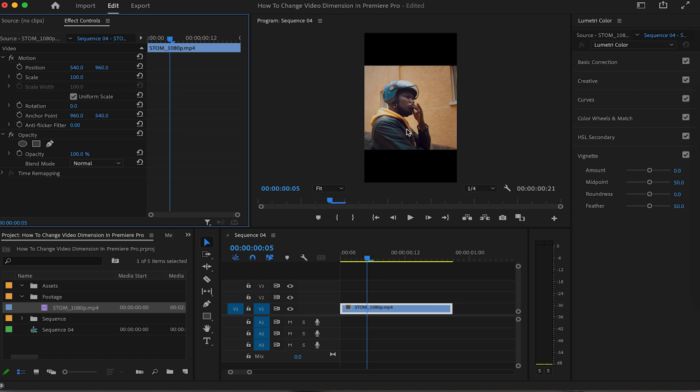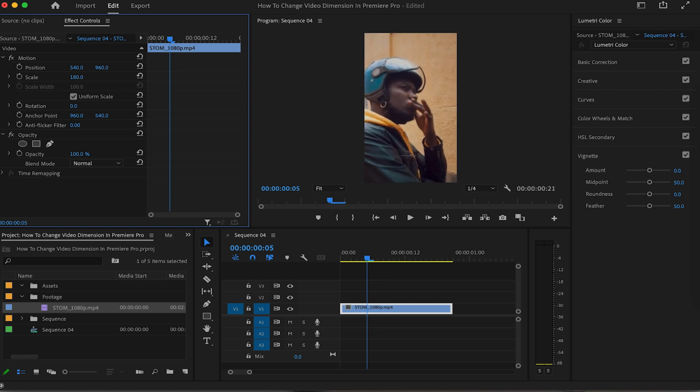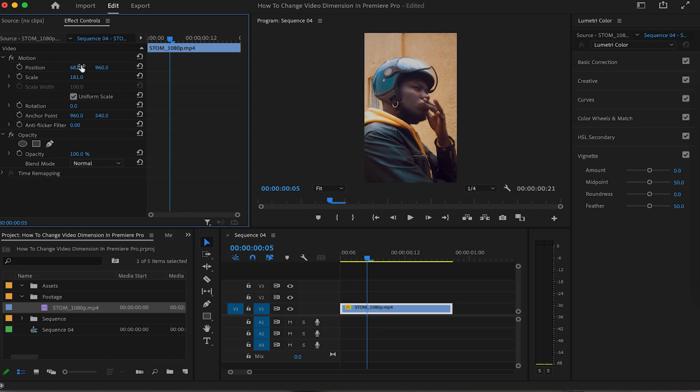Here is the 9:16 aspect ratio that perfectly fits on mobile. Go to the Effects control and scale the video to where it fits the frame. Make necessary adjustments to your liking.